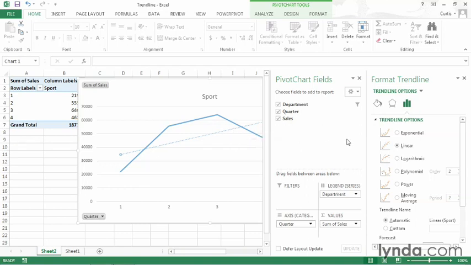Doing so displays the Format Trendline dialog box, and you can see it adds a trend line to the body of the pivot chart. The first thing you need to do is to set the trendline options, and that means choosing the data type. Unless you're working with scientific data, and you know that your data follows one of the other distributions, such as exponential or power distribution, you should leave linear selected. It's by far the most common, and pretty much all business data will follow a linear distribution. Then you can add forecast elements to the trend line.